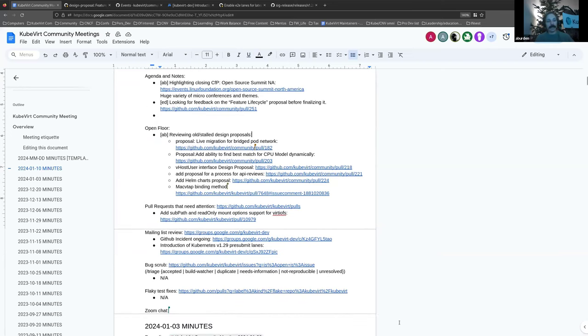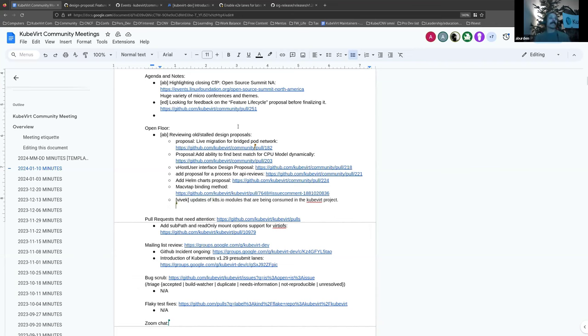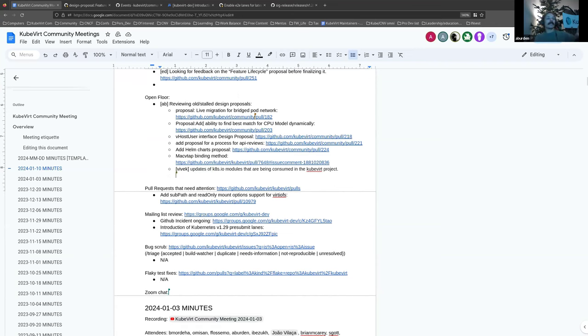Did anyone want to add anything to Ed's point about his feature lifecycle proposal? Alrighty. So I might just come back to these. I did say last week when I warned folks that we would do it after the reviews. So I don't want to be a mistruth teller. So we will just have a quick jump ahead to the pull requests.